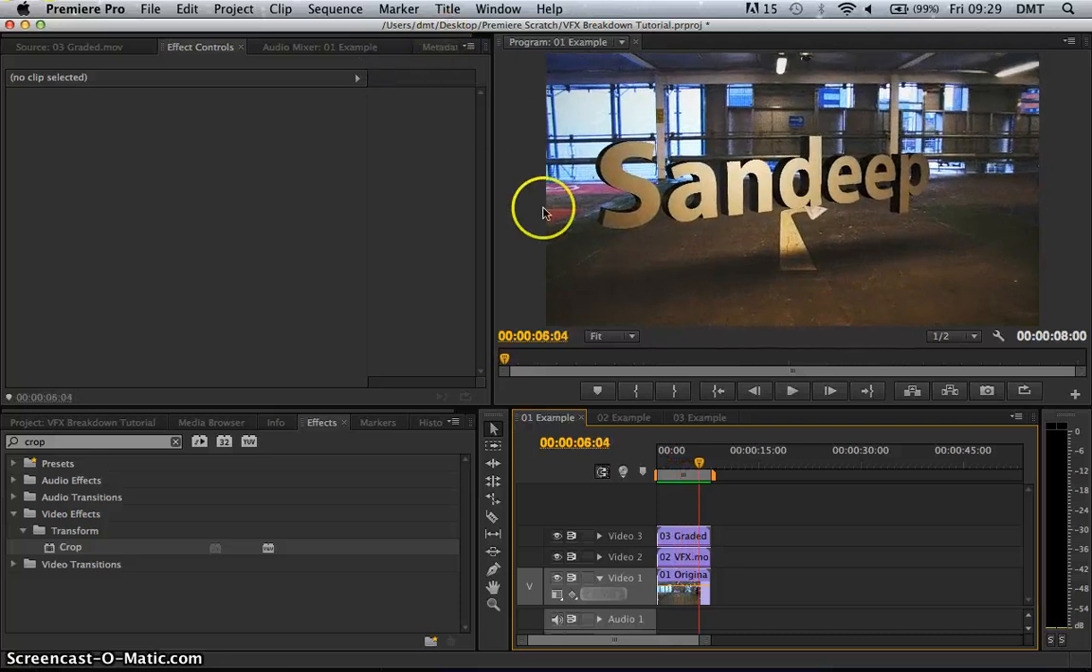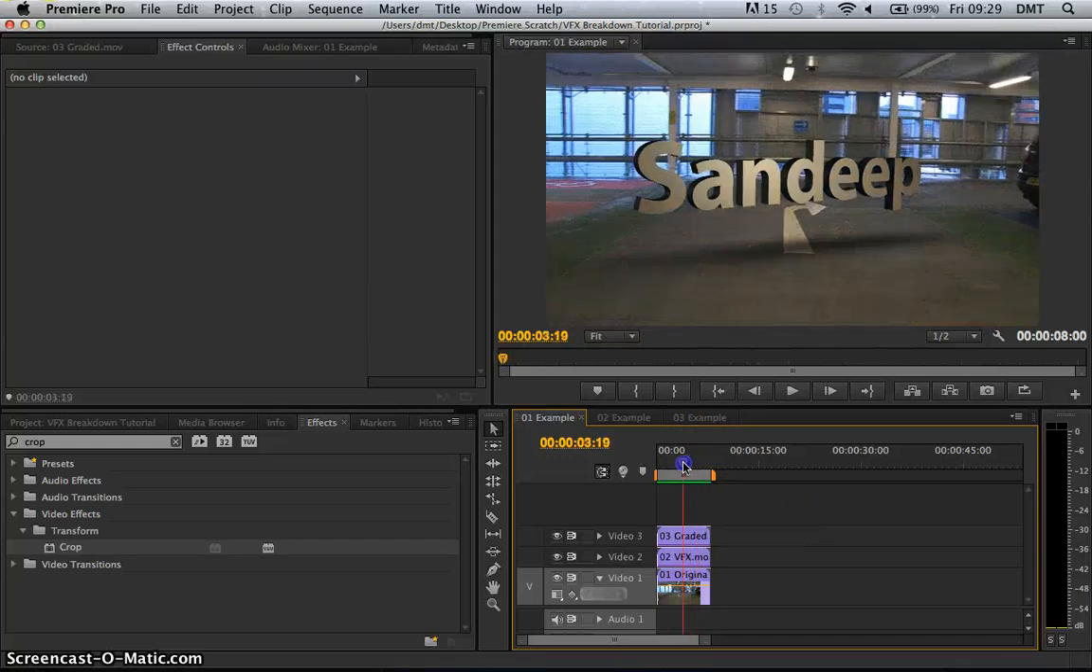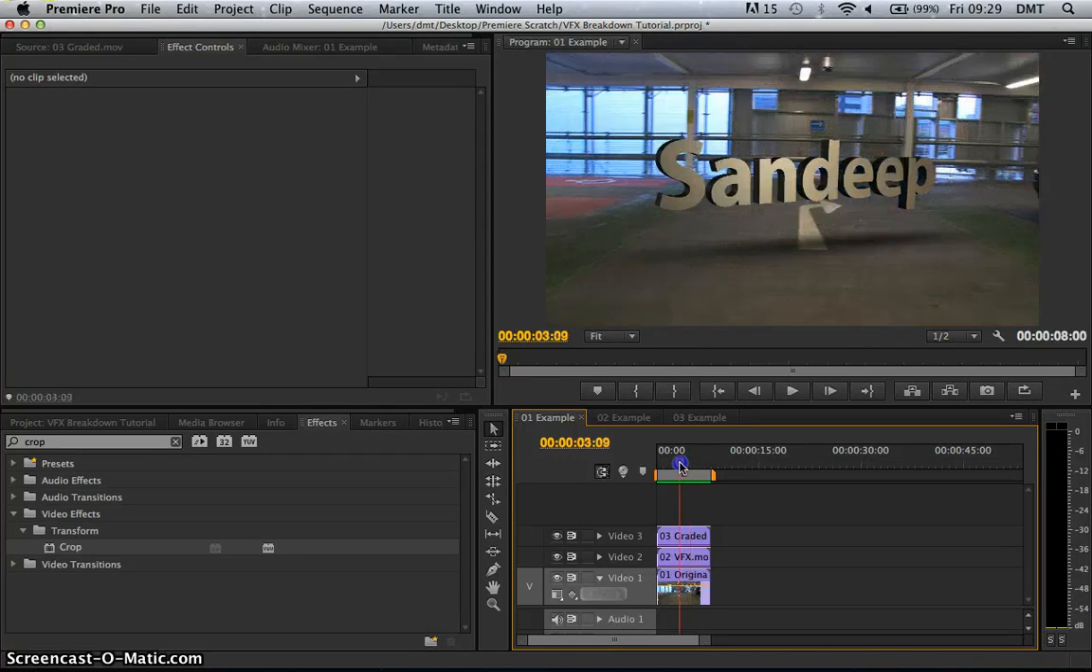Okay. Now what works quite well with that, especially with the grade, is it's such a difference. It's obvious when the wipe occurs, but what if there isn't such a big difference?